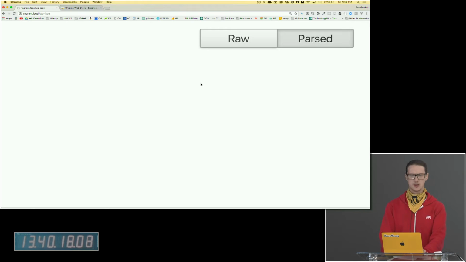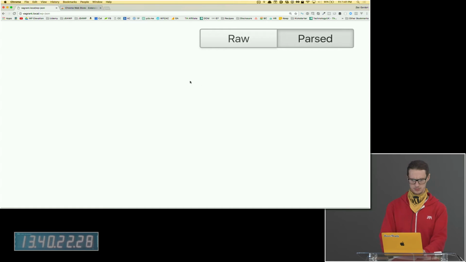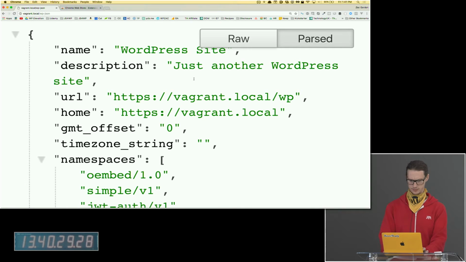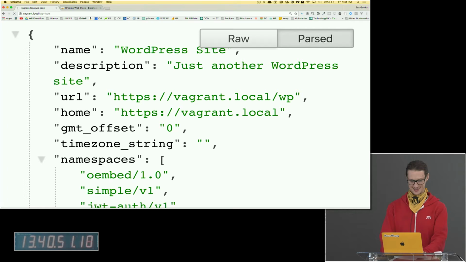Is it your pointer thing that's not working? My scroll isn't working. Wow. Sorry, give me a moment here. At this point, I'm just like, do you want to reboot?